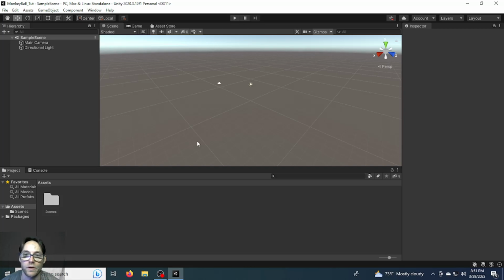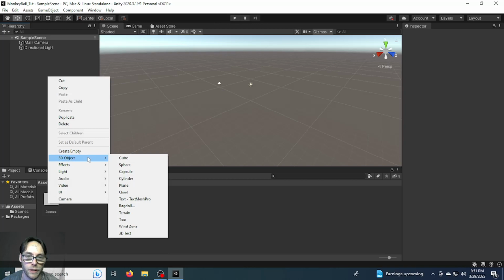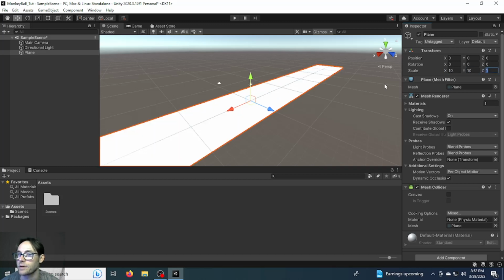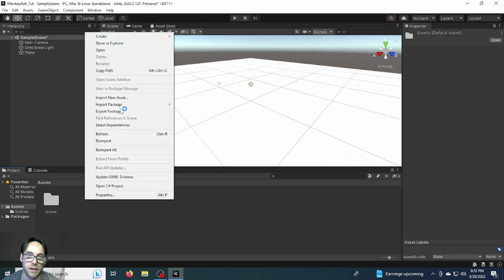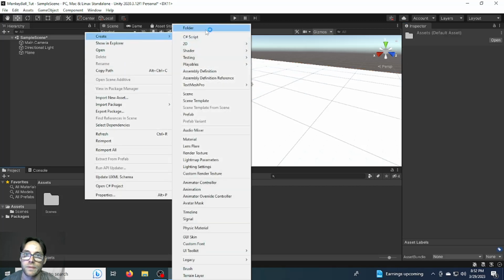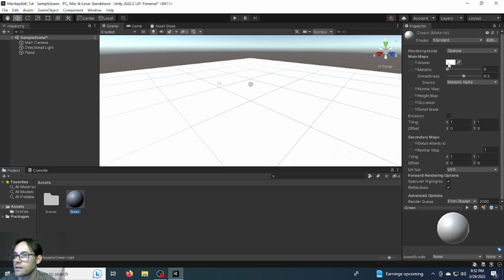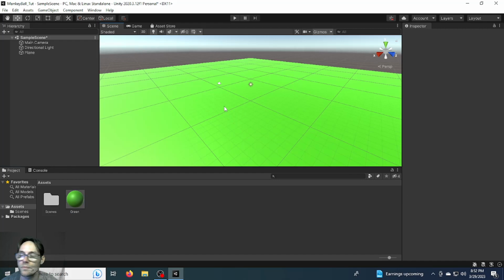Anyway, so here we are in our environment. Right off the bat, I'm going to create a 3D object and a plane. Standard, just make a floor of some sort. I'll make this 10 by 10 by 10, that's good enough. And let's make a material, so create, and then material, let's call that green. And this will be for my ground. Let's go ahead and put that on our ground.